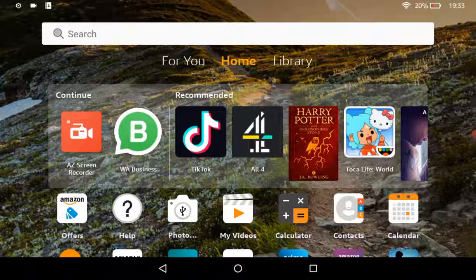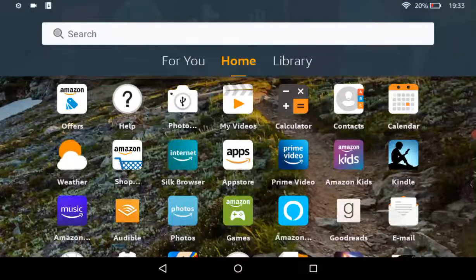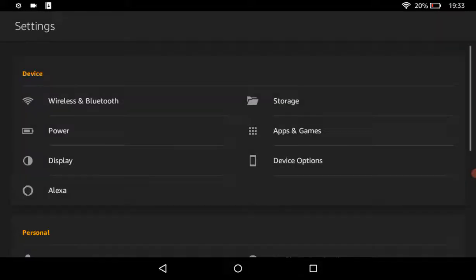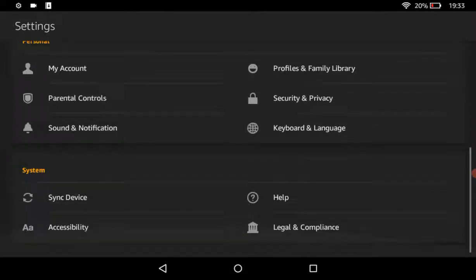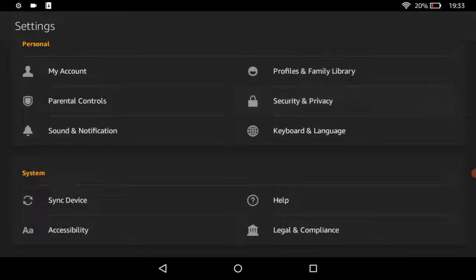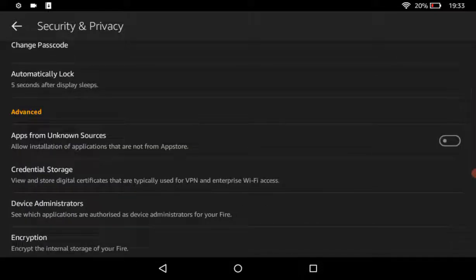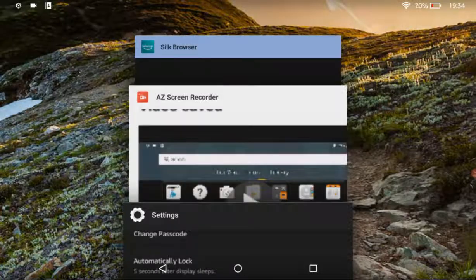So today I'm gonna show you how to install Minecraft for free. Before we do anything else, we'll just go on to settings first. After we go on to settings, we go on to security and privacy. And then after that, you will see apps from unknown sources. Turn this off. Just go on.